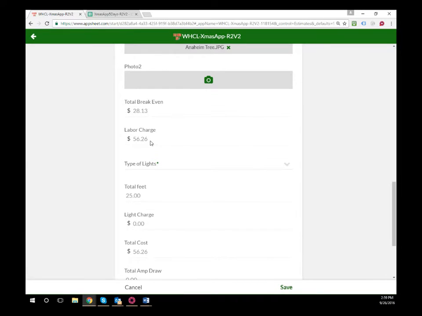Labor charge right here, as you can see, is based on what we put in our settings. When we put in our settings, we put 100% markup. So right now I've got 100% markup. You can go back in there and change that if you want. Just keep in mind, it's going to change every single estimate. If I drop down to 75, or if I decide that I want to go up to 125, it's going to adjust every single estimate the same way.